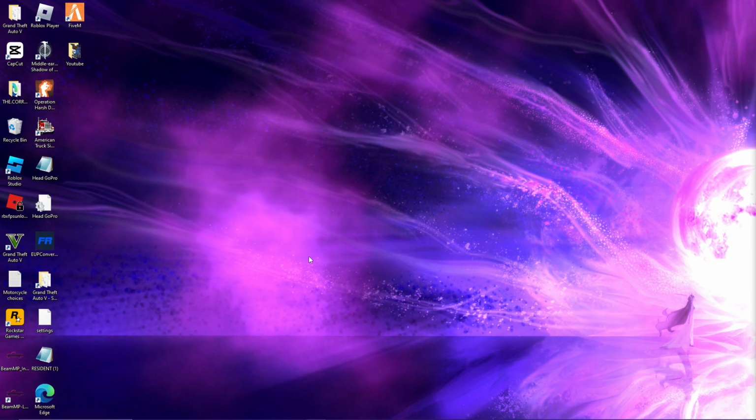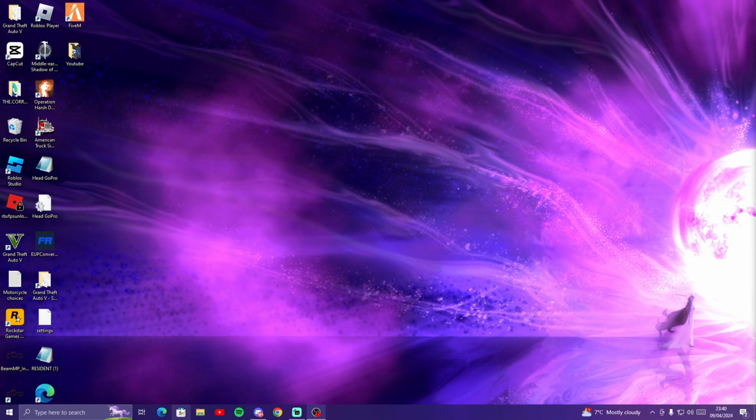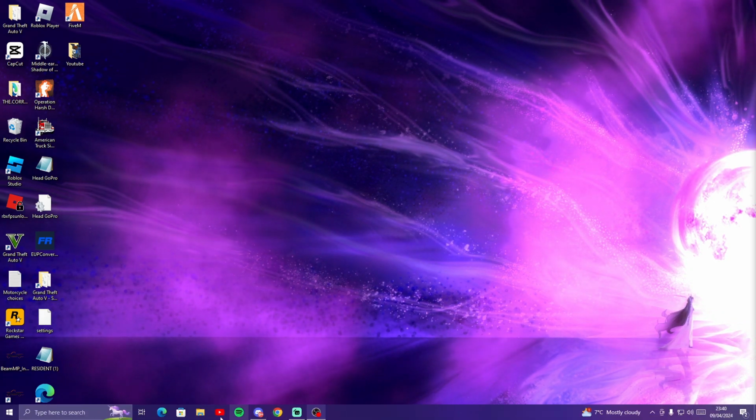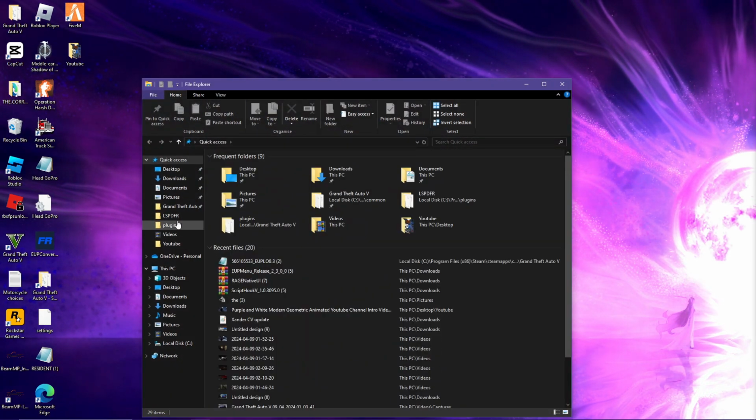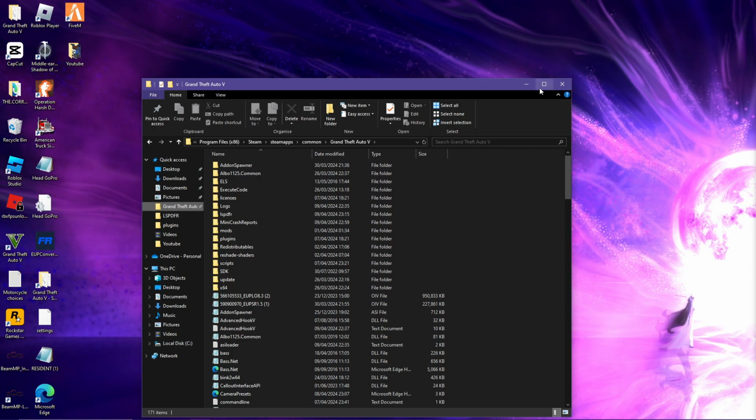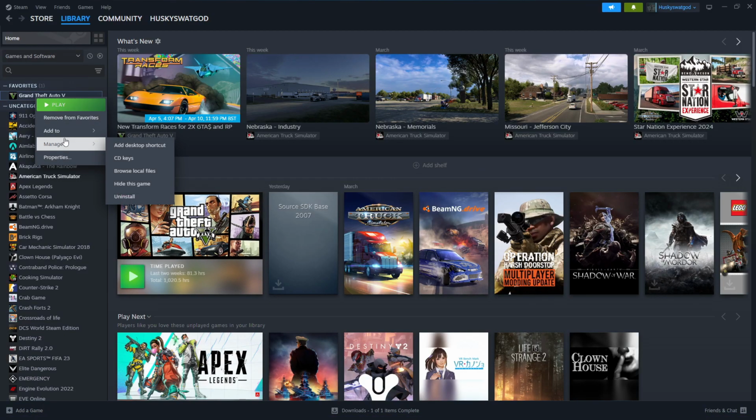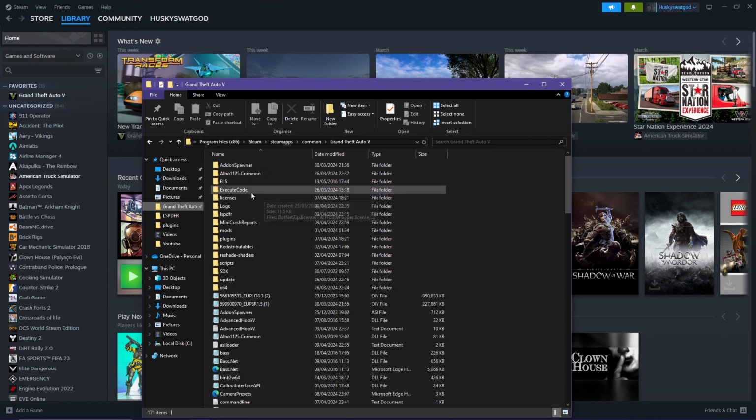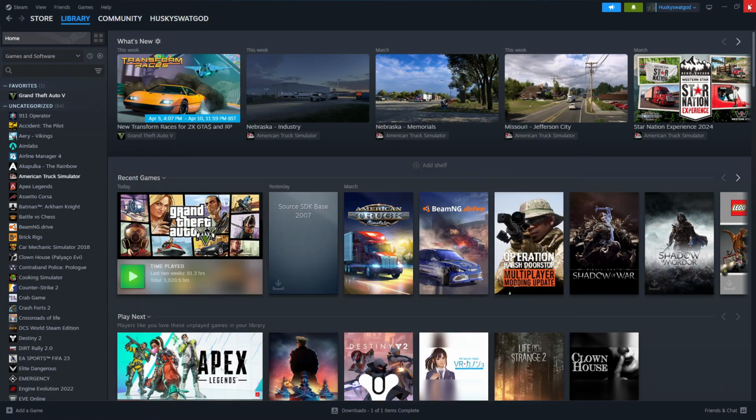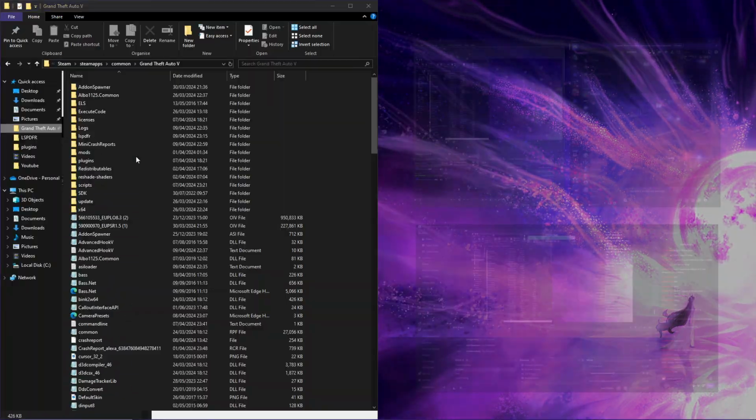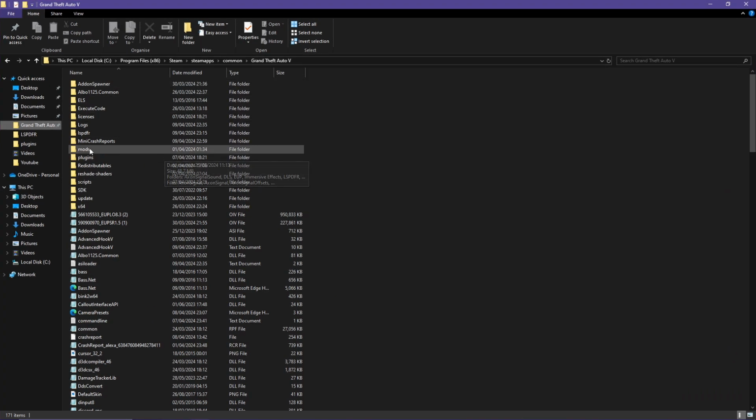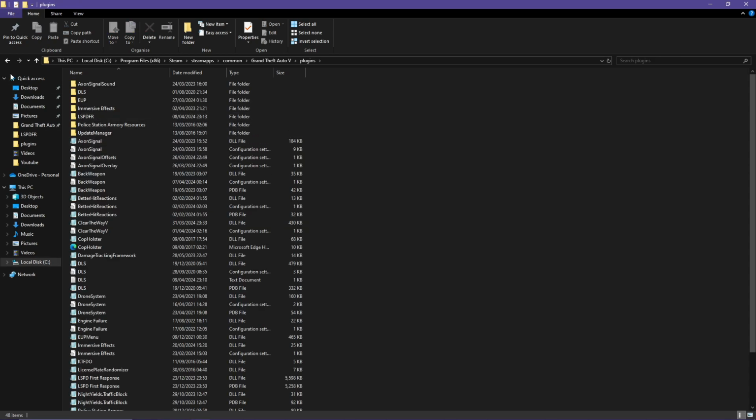Now, once you've done all that, what you want to do is go into the GTA 5 main directory. Now, obviously, as I've already said, how to get into it is through Steam, right click, manage, browse local files. As you see, you will find the main directory. Now, once you've done that, let's check our files, okay? So you want to go into plugins.